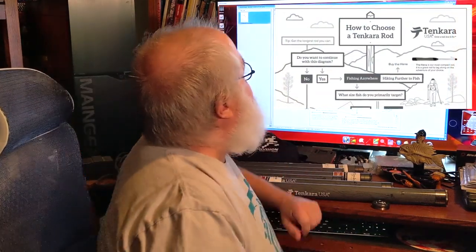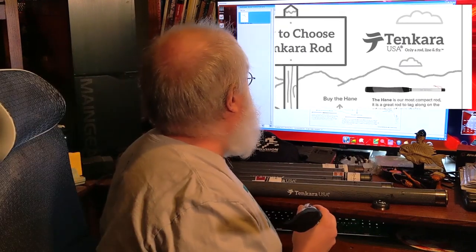Tenkara USA, only a rod, line, and fly. Keep it simple, folks. Go out and just have a good time fishing. That's what it's all about.